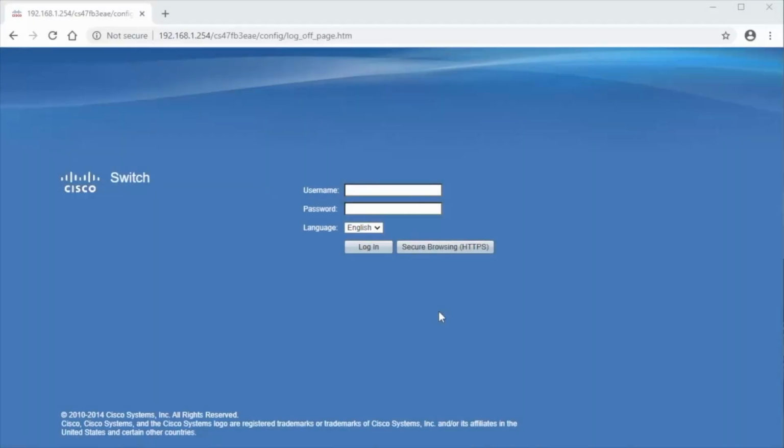In this demonstration, we're going to secure access to our network switch. We're using a Cisco small business switch, which has a web interface for access and configuration. We'll access the switch by typing its IP address into a web browser. And here's the login page.